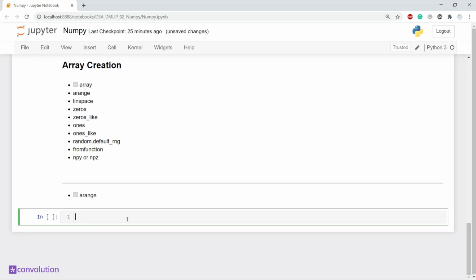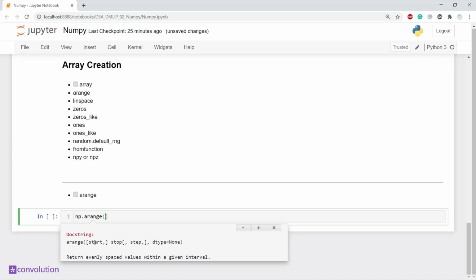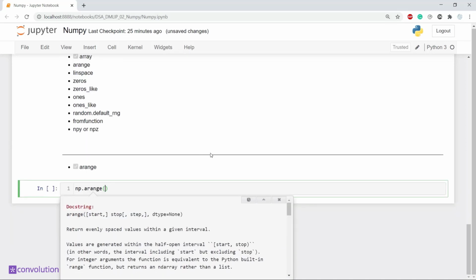So let me create the range of values. np.arange, and here you can see there is a start, stop, and step. Start tells what value I need to start with, stop is the value I need to stop at, and step is the interval at which each value is equally spaced. That's what we need to create here.